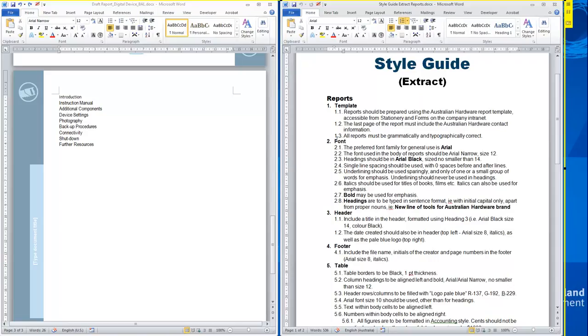Having a look at our style guide, we're going to look at our font section, section 2, font. It says the preferred font family for general use is Arial. Very important, Arial. I'm going to highlight that. The font used in the body of reports should be Arial Narrow, size 12. I'm going to highlight that too. Headings should be in Arial Black, sized no smaller than 14. I'm going to highlight that as well. Single line spacing should be used with 0 spacing before and after lines.